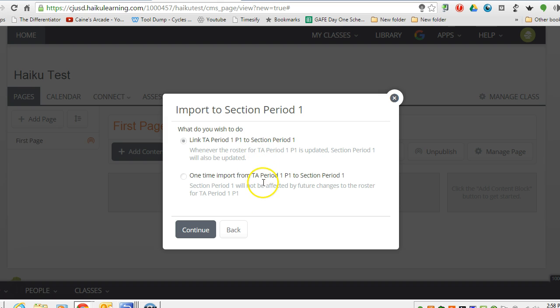And it's going to give me two options. I have the option to link the period students, or I have the option to do a one-time import. I want to make sure that I choose the first option to link the period 1 students, because then I know that whenever a student comes into my class or leaves my class or changes periods, then my Haiku roster is always going to update on its own. So I always want to choose the top option. I'll press Continue.